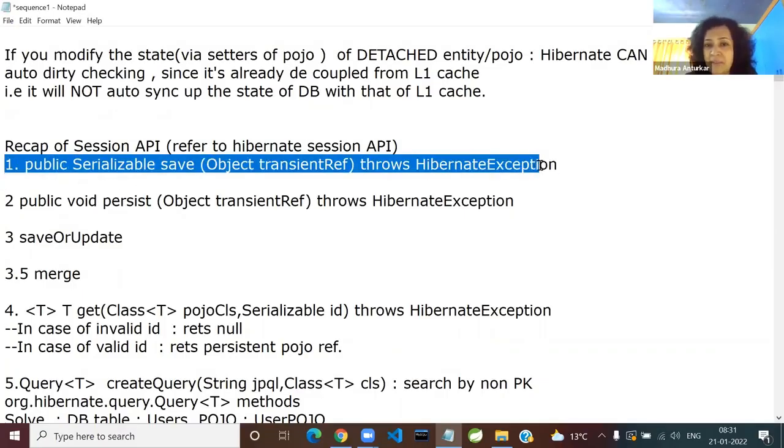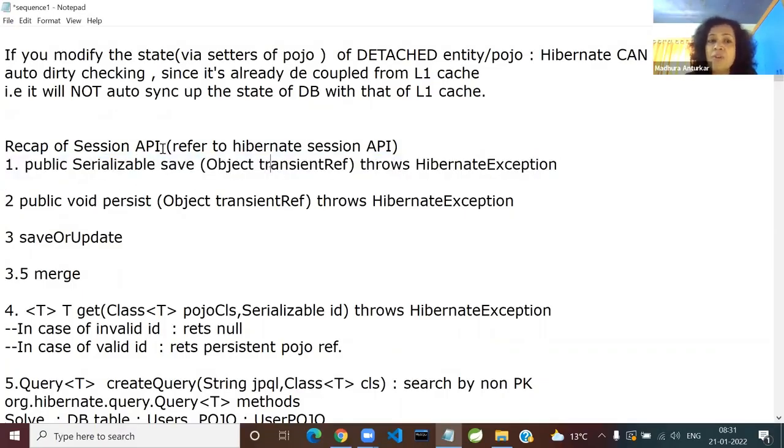We have looked at the save method. So tell me, what goes in, what comes out, and what happens? With session.save, you pass a transient POJO reference, which only exists in the heap, but not in the cache, not in the database. I've shown you the diagrams yesterday. So Hibernate will copy that transient POJO reference into the L1 cache, marking it persistent. And at the time of commit, insertion will happen.